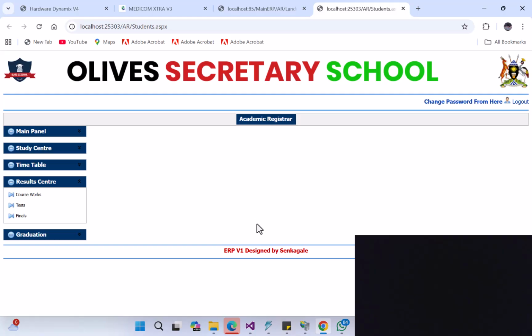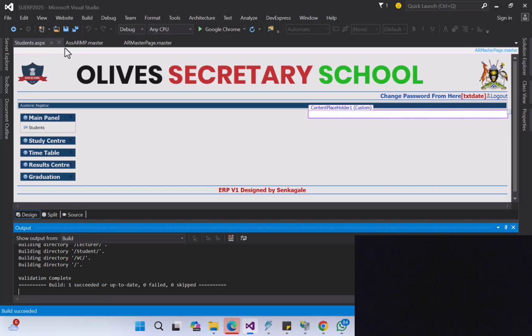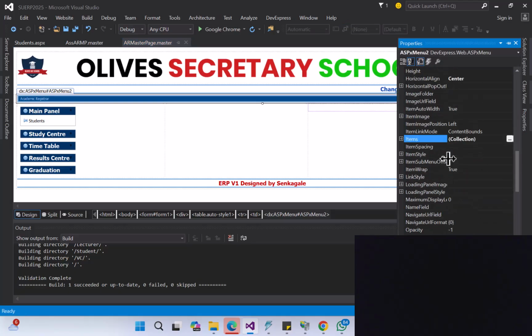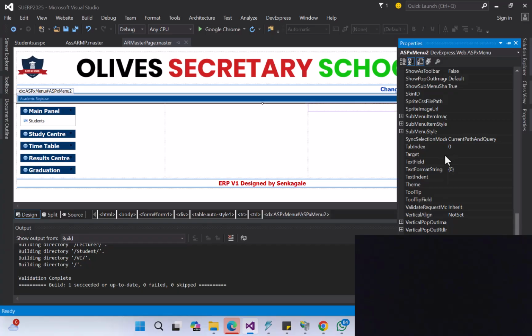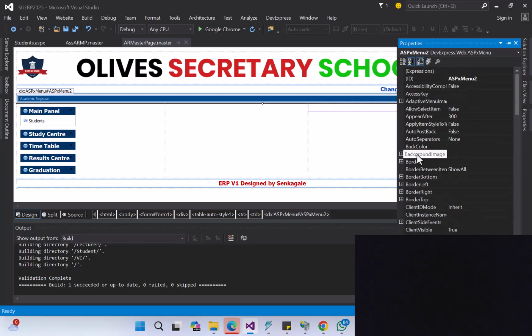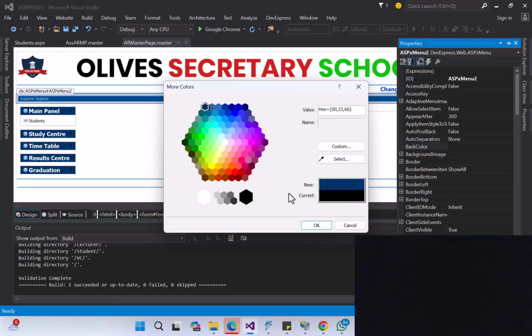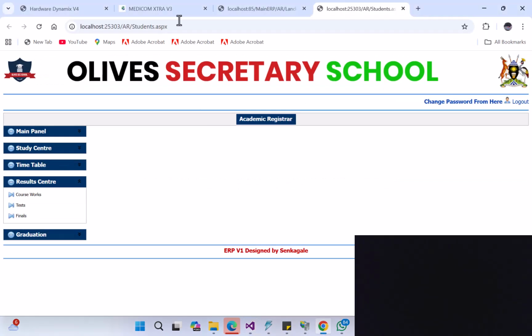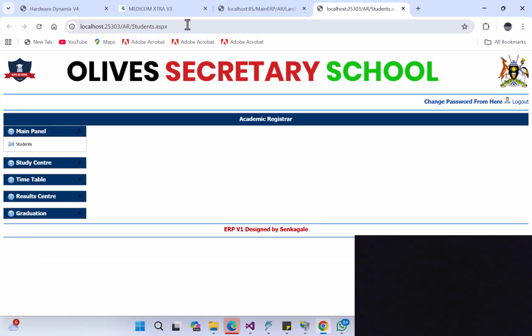Meaning, I come back to my AR master page. There is a problem with my back color, so I come to back color here, not item color. I just go to back color and I select blue. This first one here, I click OK. Then I save. So if I come and refresh, yeah, you've now seen it.